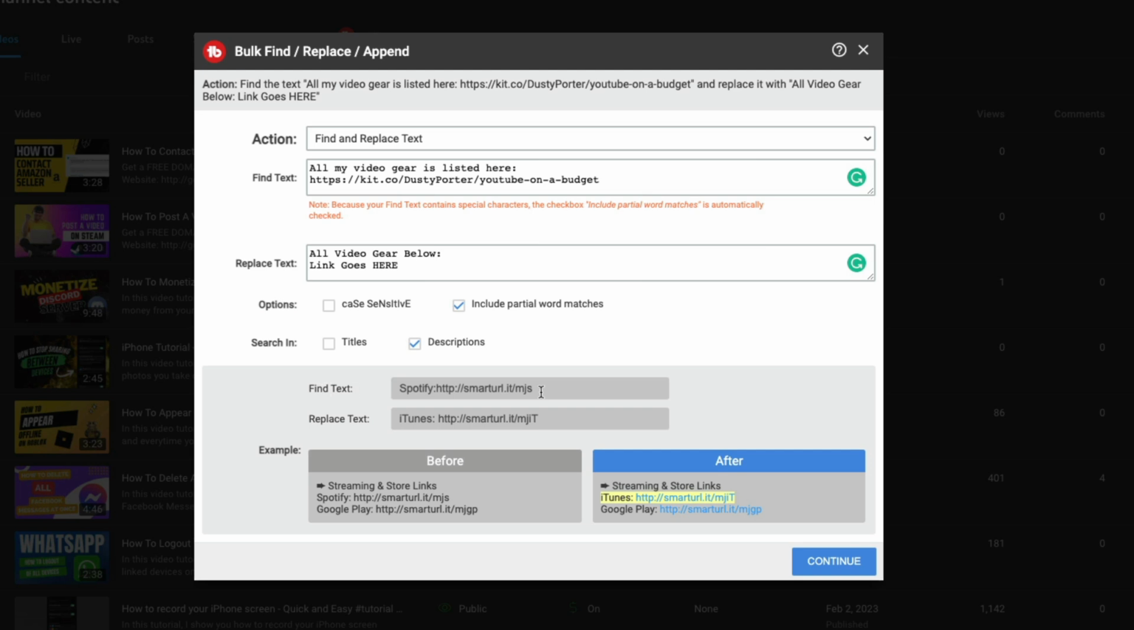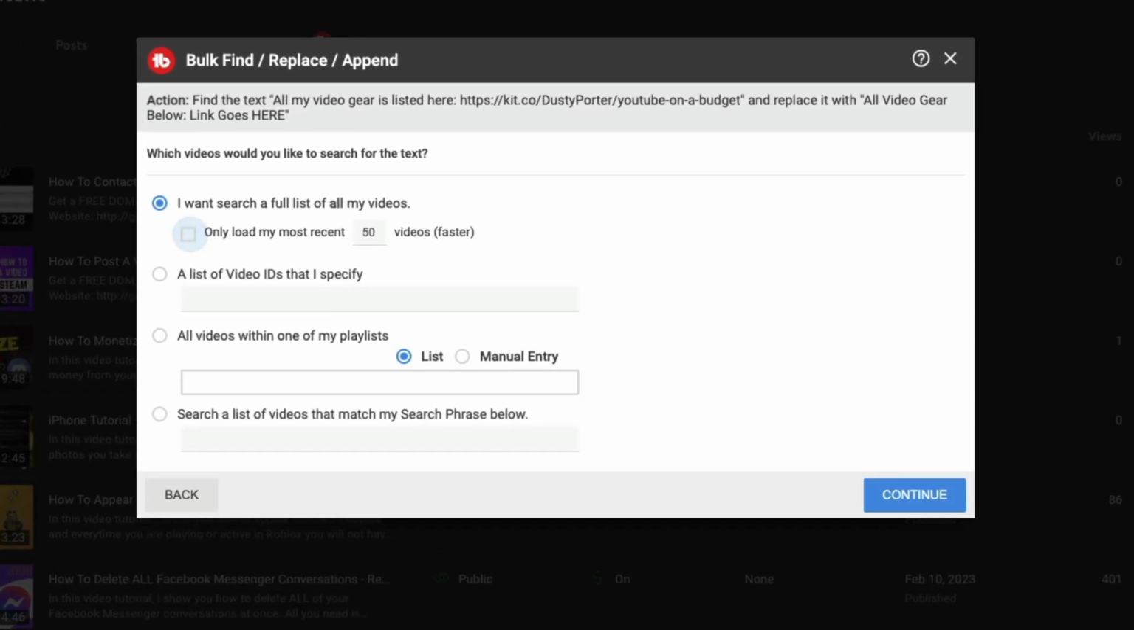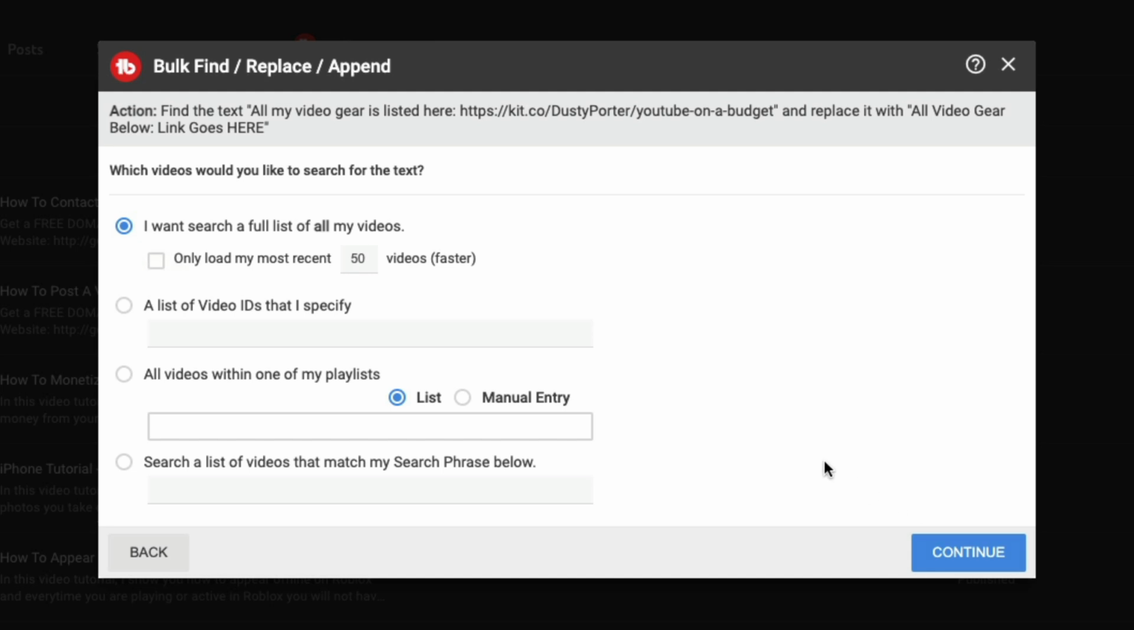And then as you can see, it's going to find text and replace text. And then it gives you an example of, say, here's before and here's after once you found and replaced that specific text. Now, go ahead and click the blue continue button to continue with the process.